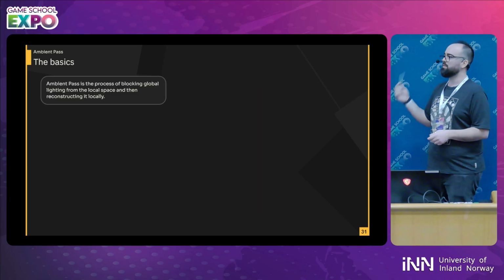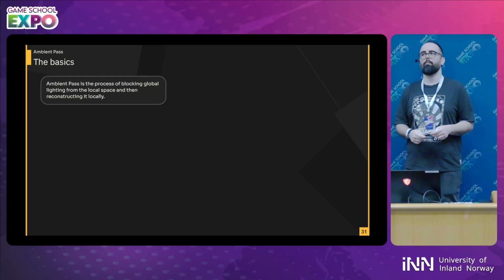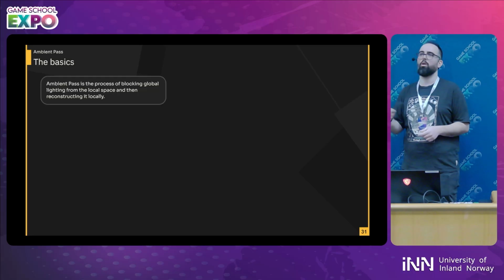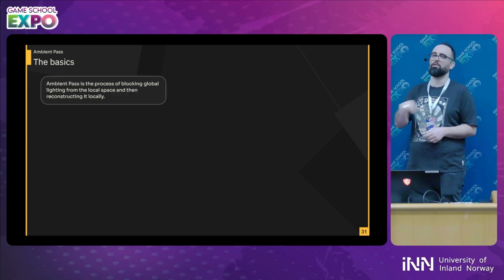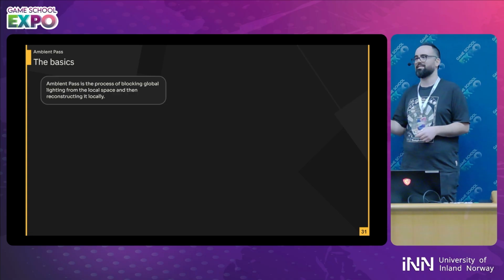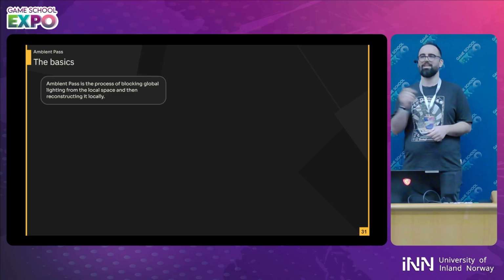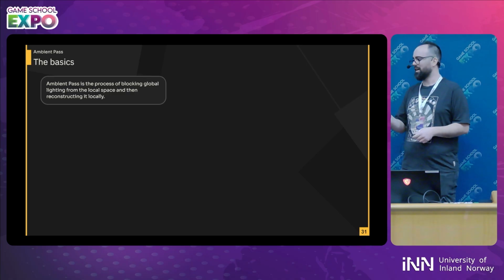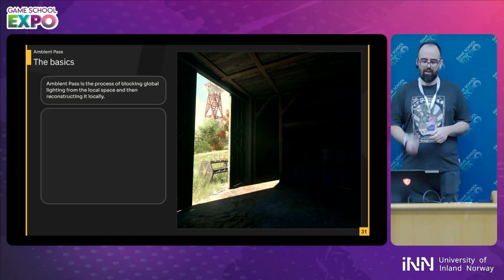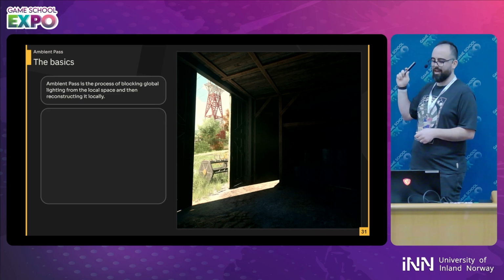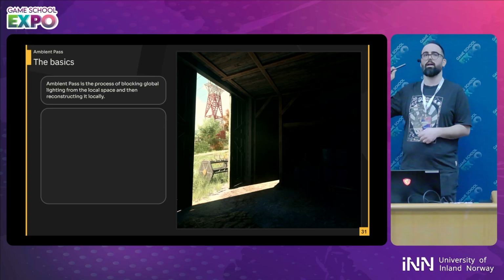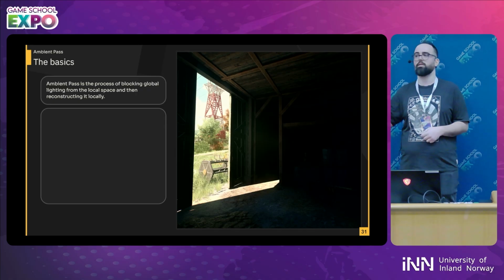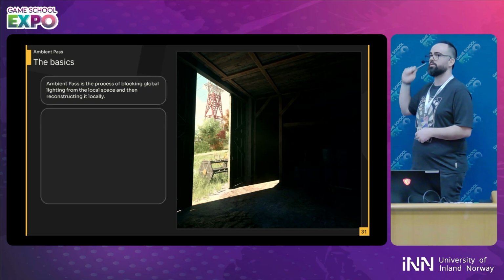And the initial description might be a bit confusing. Ambient pass is when we block the global lighting into a local location and then fake that global lighting with local lights. I know that is confusing. So we have an example to see. We have this barn here, and this barn right now is lit only with a global pass that is shared, so we cannot change it for this specific local location.